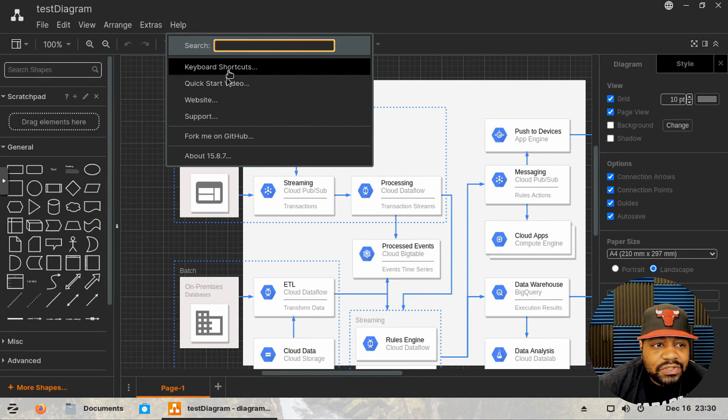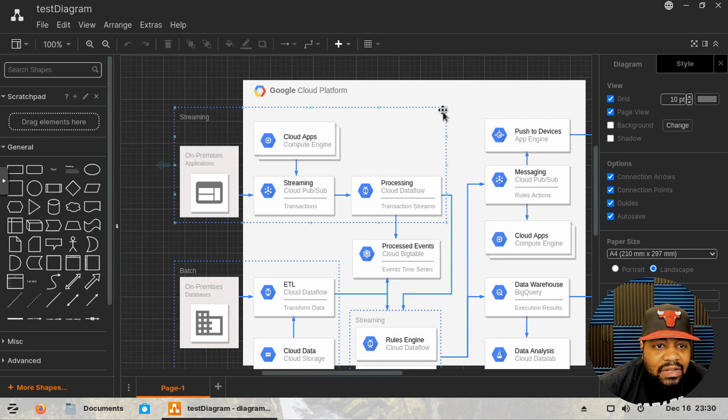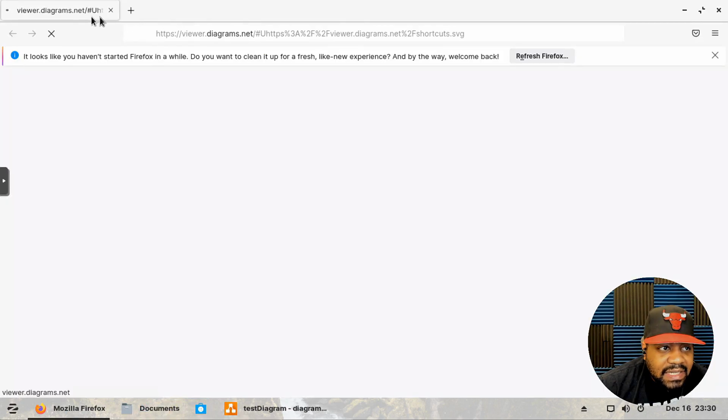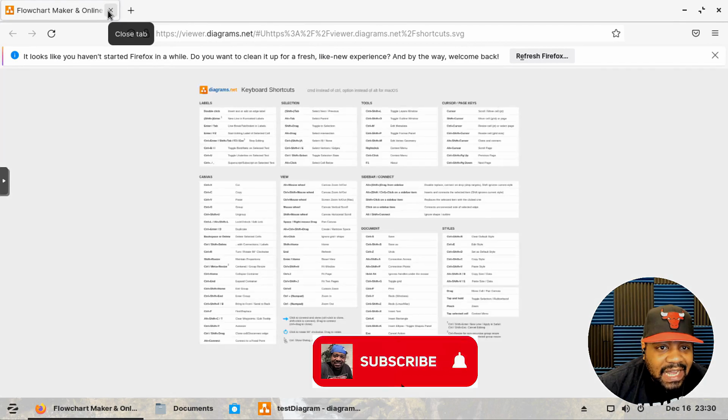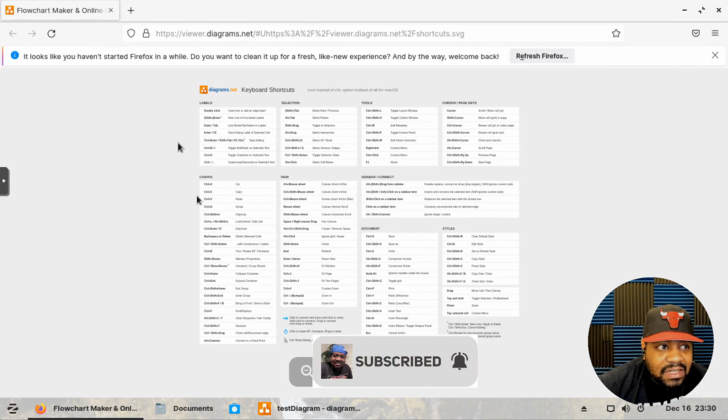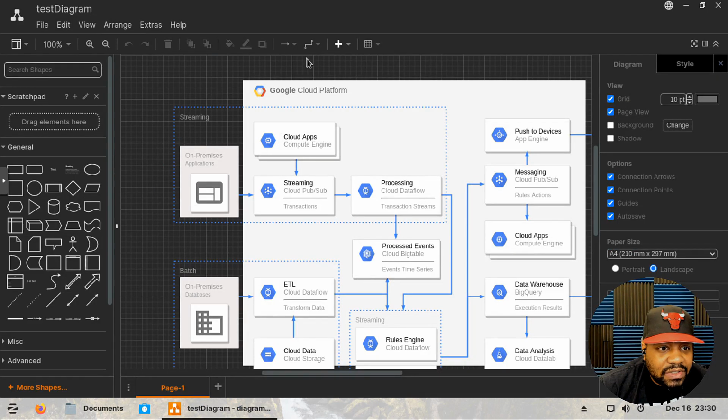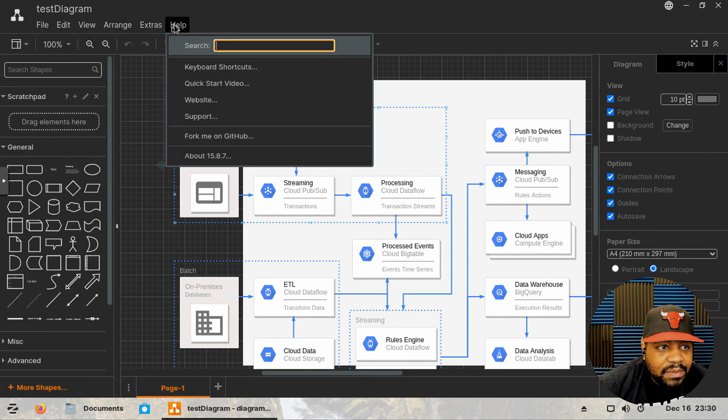They also have keyboard shortcuts that'll break out all the shortcuts for you, and it'll actually bring up the web page for you, so you can look at the options there. So that's all the shortcuts right there. We're gonna go down and close that. We don't need to see that. But under help, you can also go straight to the website. They do have a quick start video, and that'll open that up.